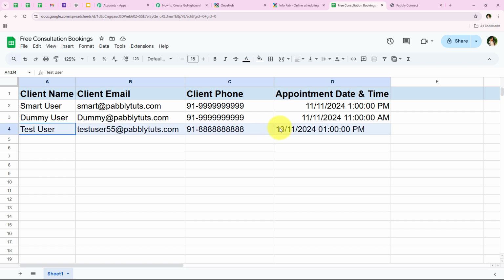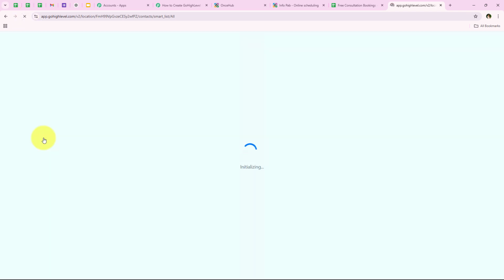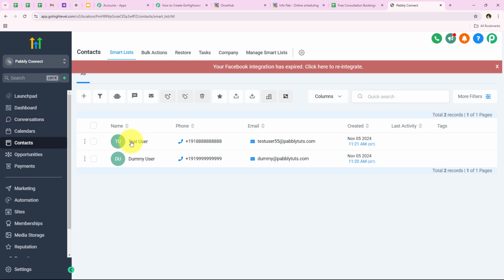And yes, you can see the new details have been added right over here. You can see the client name, client email, phone, and appointment date and time. Now I'm going to open my GoHighLevel and check for the new contact created. As soon as I open the contacts, we're going to refresh this contacts page to check for the new contact created, right? So we are going to wait for a few seconds till it gets refreshed. And as soon as it refreshes, yes, you can see a new contact created, name test user. You can see the same phone and email.